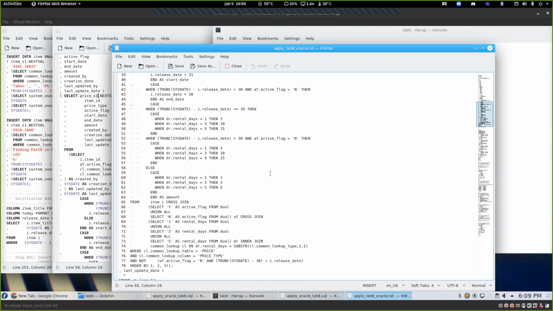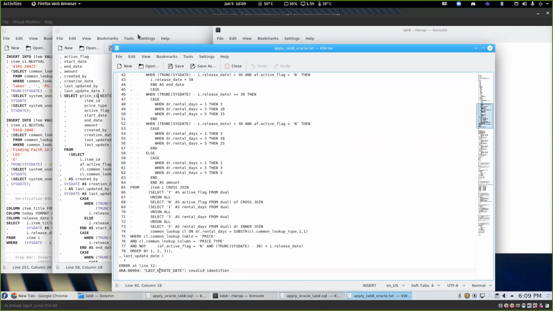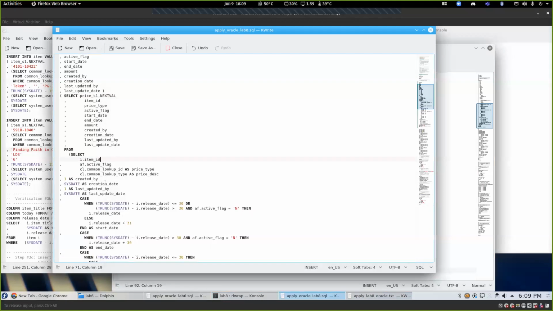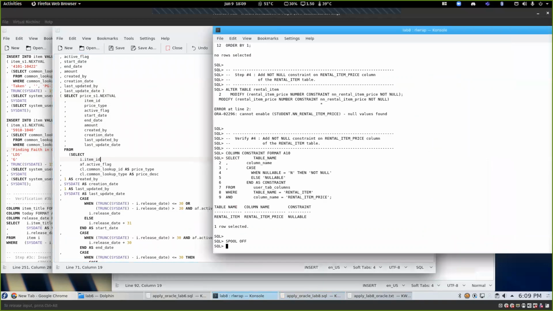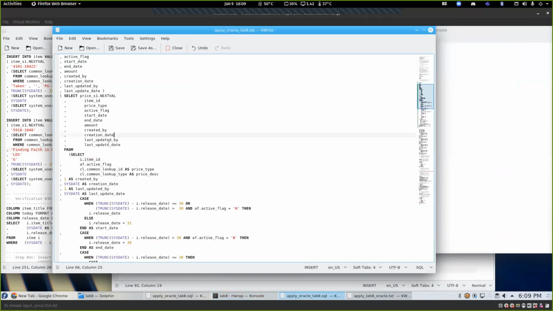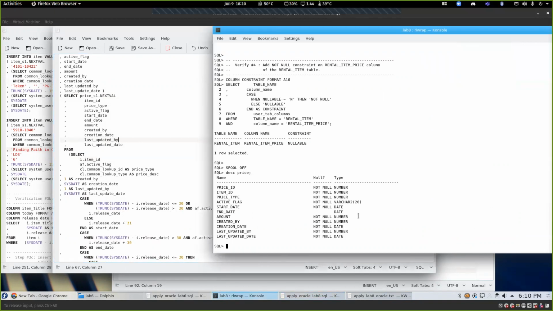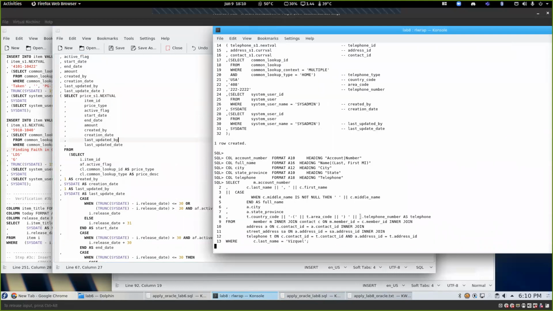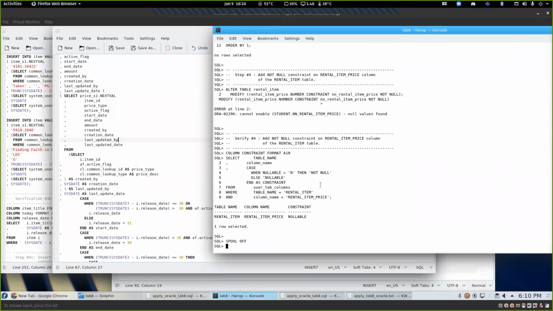Okay, and it looks like we're still getting one error. It says last update date, identifier not found. Let's check. So we're going to describe price, because maybe I just, see, I have last updated. We want to make sure those match. Now that might not be the same for you as it is for me. It might just be that I typoed that. But that's what troubleshooting comes down to, because it's saying that it doesn't exist. So we check to see if it exists.